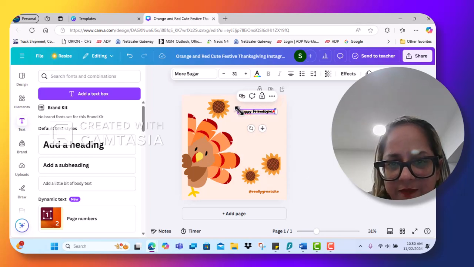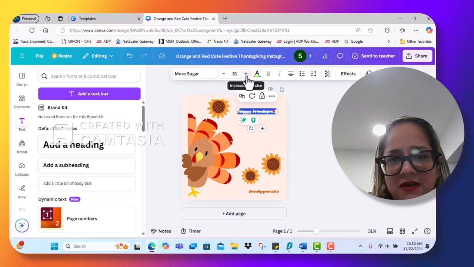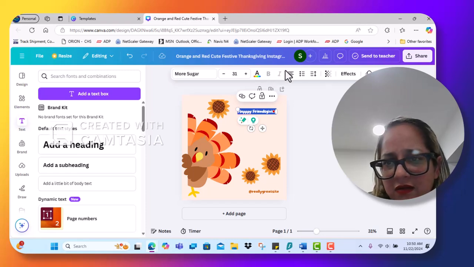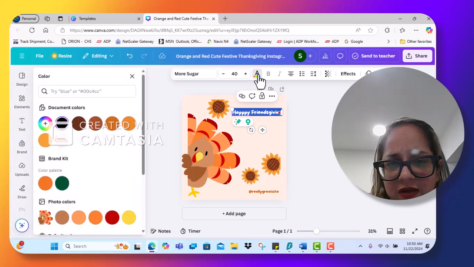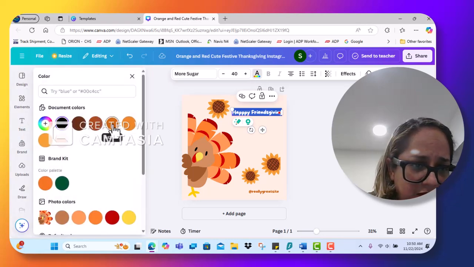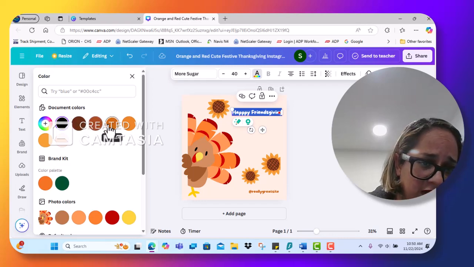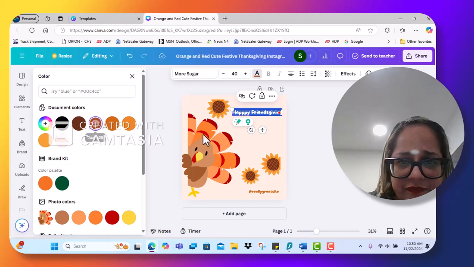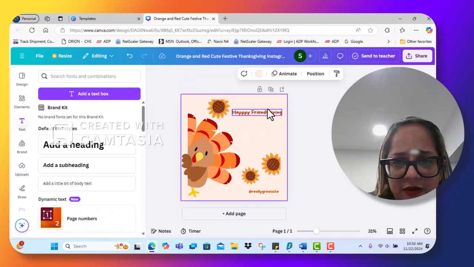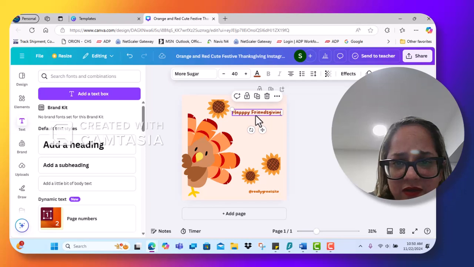And as you can tell, right above, you're going to have your options of the type of font, size, bold, all the different kind of effects that you could do. You could even do animation on your text. So we're going to change this to Happy Friendsgiving. I want to change the font color. Just give it like an earthy kind of color. Let's change it to match the turkey. There you go. And we want to change the size.